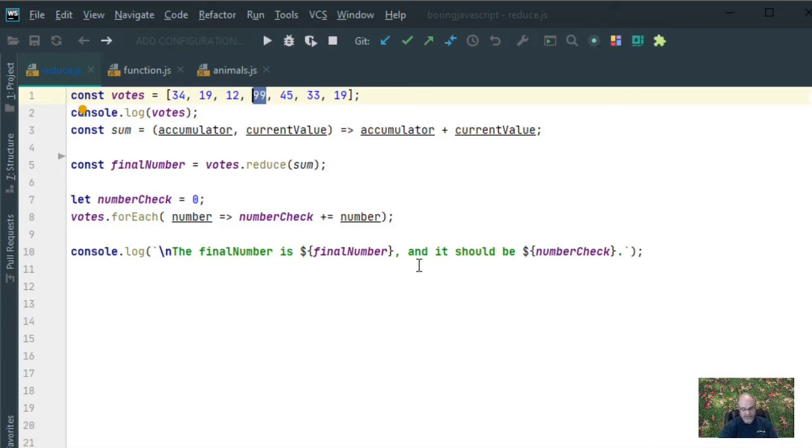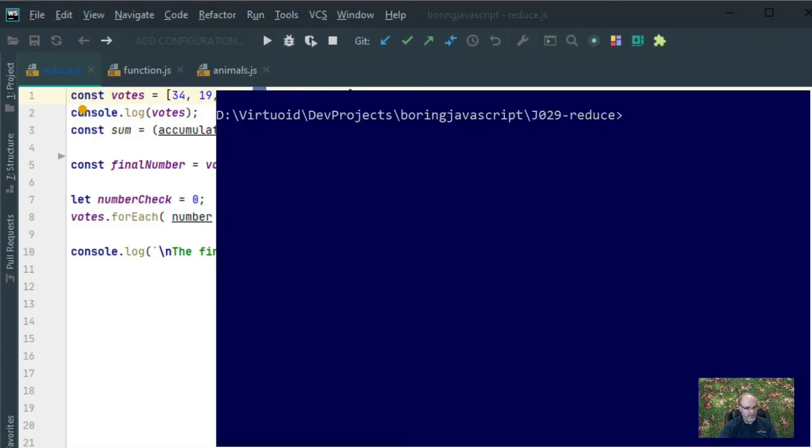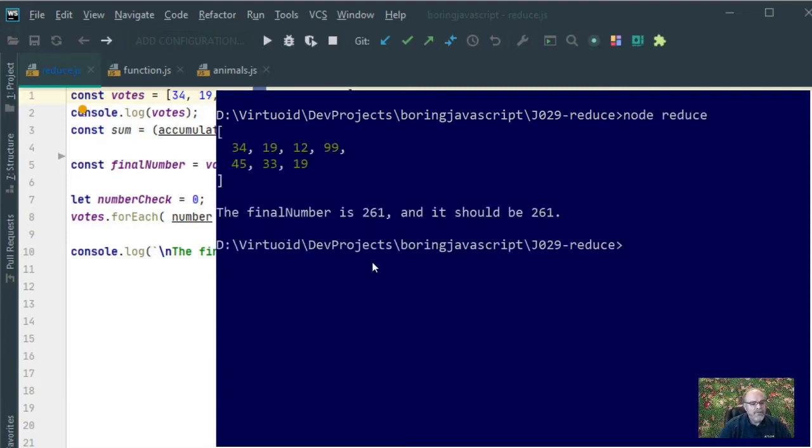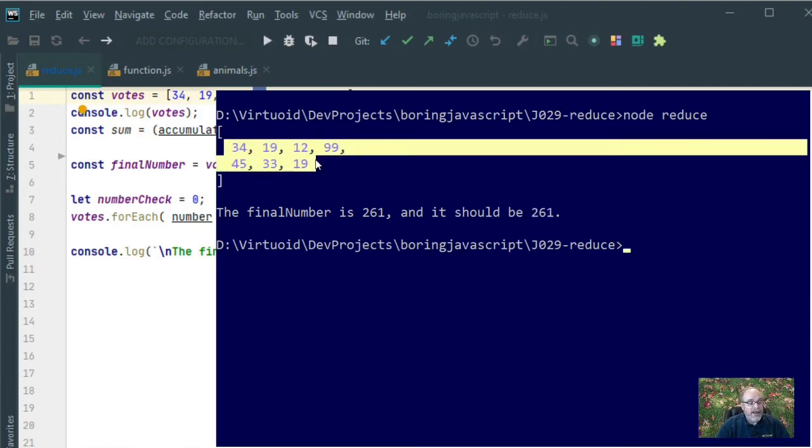Want to see how it works? Let's take a quick look. Let's flip over to Node and type in node reduce. The final number is 261, and it should be 261. So it worked. So this proves that my reducer function started out and added all of these numbers together one at a time, passing that accumulator number through each of the elements.